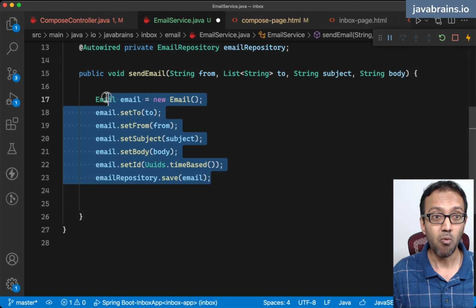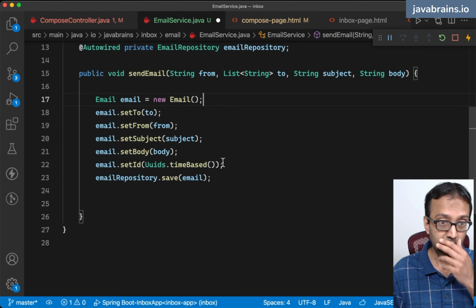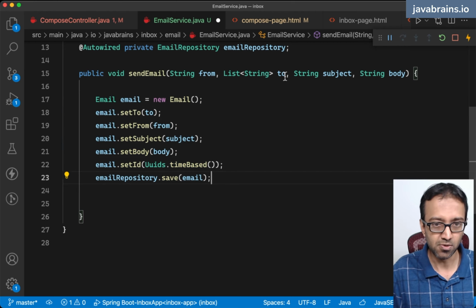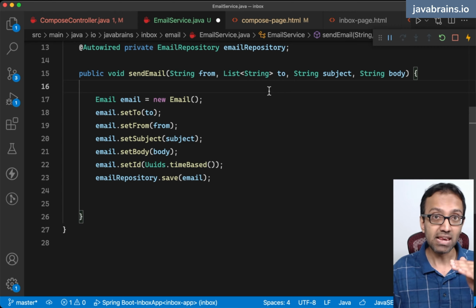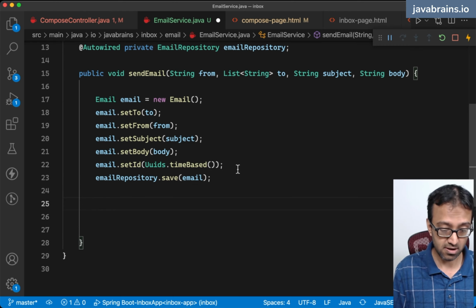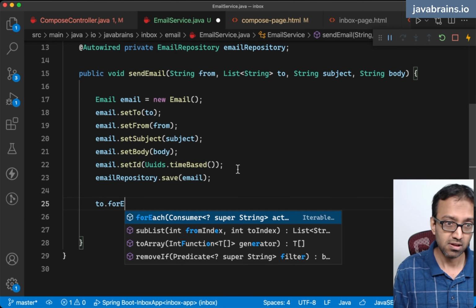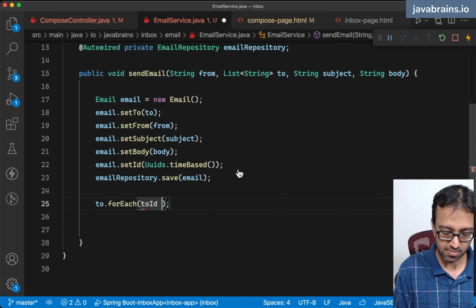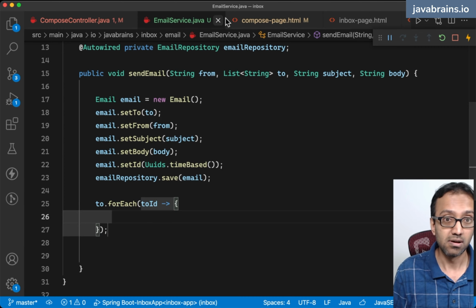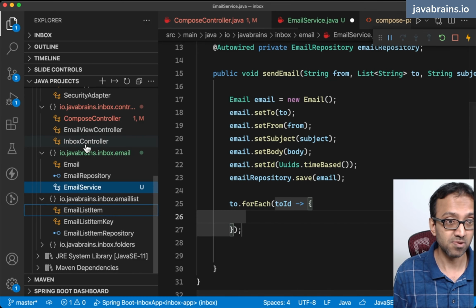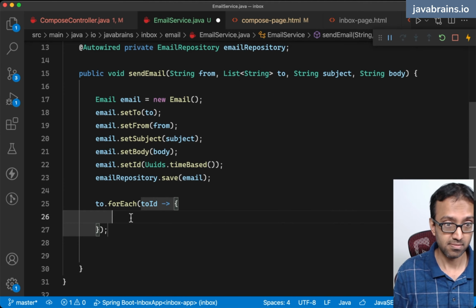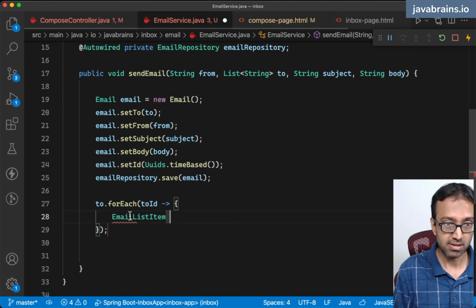So this is one of the several things that needs to be done. Now that this is done, for each recipient, for each person in the 2, I need to create a new email listing entry in the inbox for that recipient. Okay, so I'm going to have to go here like for 2 dot for each 2 ID. I'm going to have to create a new email list item is what it's called.